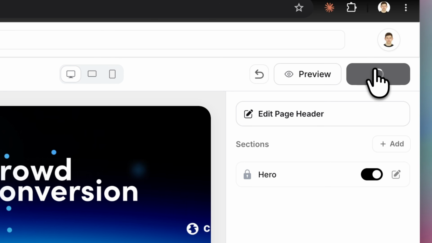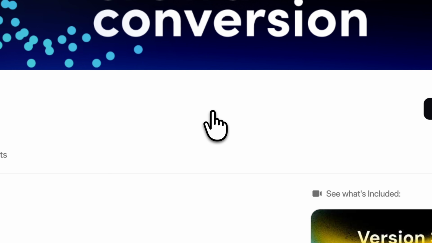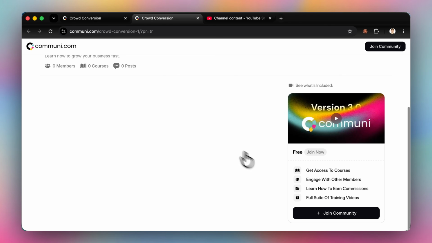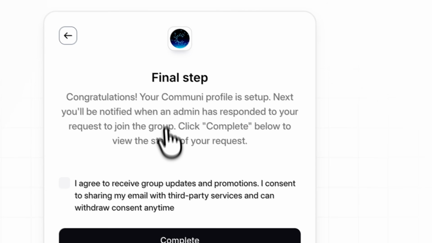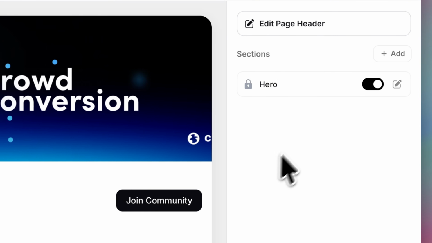So I'm going to just quickly publish this. We'll preview it and have a look. And as you can see right now, this is how this section shows up. So if you have a paid community here, it'll show the price and it'll give people the option to join. And it shows you what's included. So we've got a video here, we've got this, they can then join and they would then go through that process. So that is how that's looking.